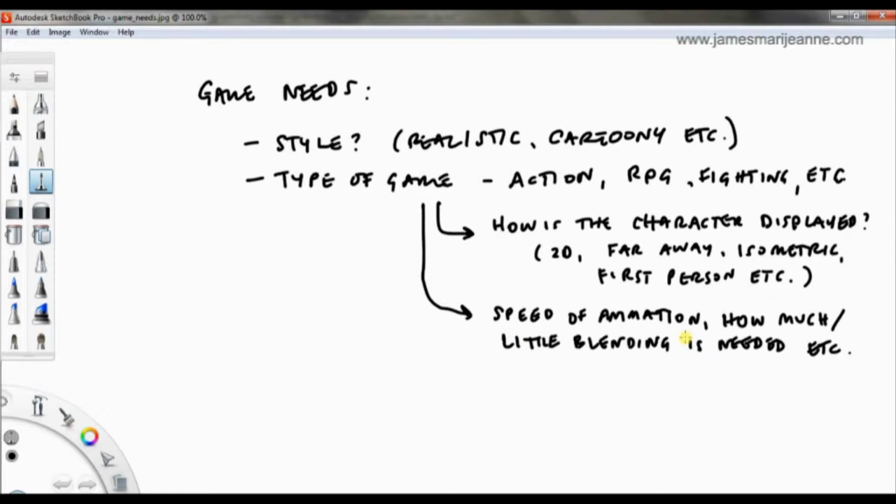We want to know the general speed of the way the character is going to move in the game, the way the game works, how fast the game works. Again, blending goes back into the style of the game. Is it realistic? Is it going to need a lot of smooth animation, or is everything just going to be quite exaggerated, I guess, and not need much blending?